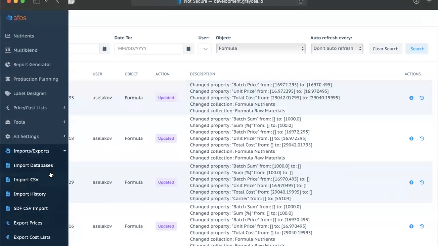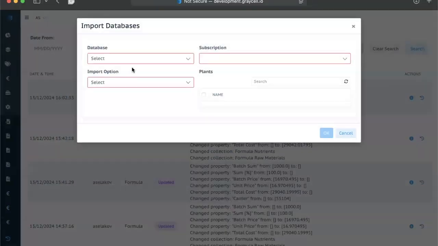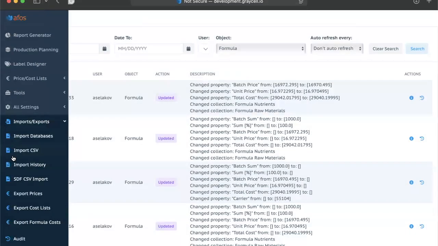Import export. I showed that, but let's say import databases. Again, you can import INRA, NRC database. It would be a good idea not to mix them, because then you will end up with multiple nutrients. So what should you use? Because when you import a database, it will import both nutrients and raw materials. So if you want to import both of them, you can have a specific plant where you import your data, a second plant for NRC, a third plant for INRA databases.